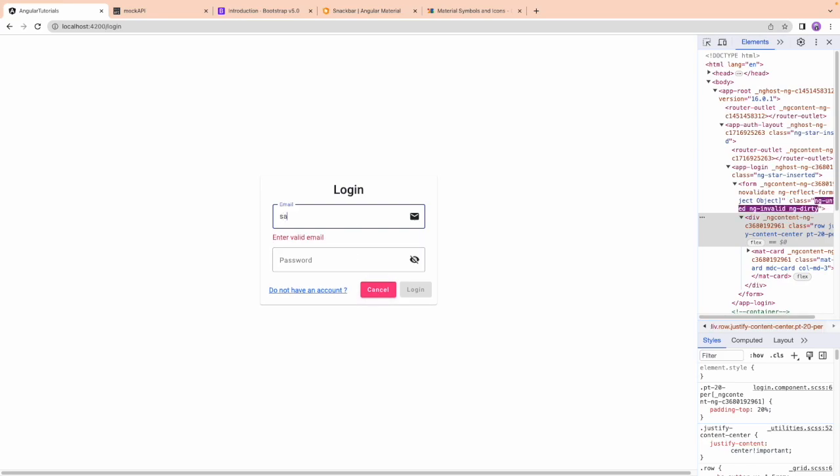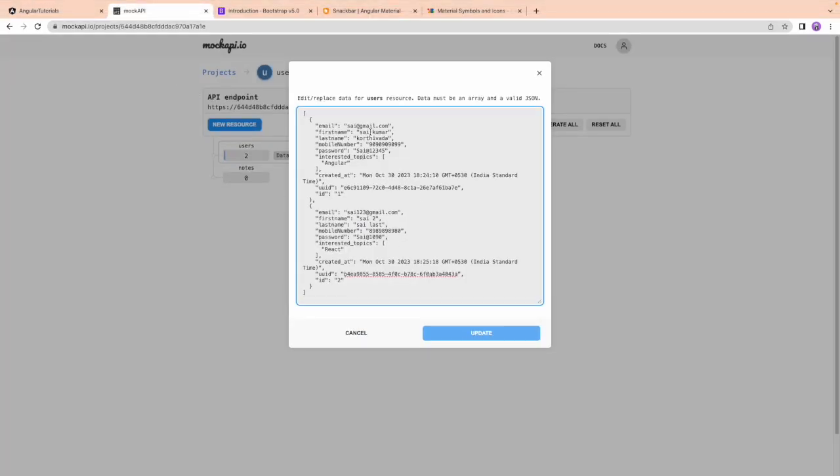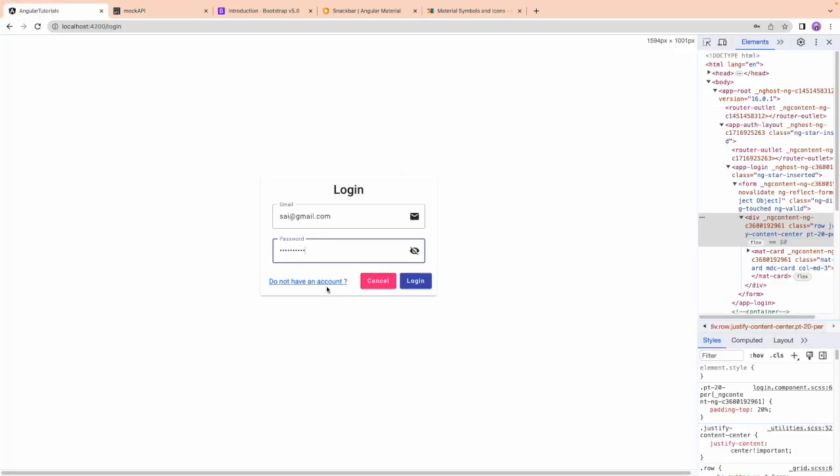And whenever I click on sai@gmail.com with sai@12345, and I think that is the password which we gave over here, it is still 5. So let me remove one character. You can see here it is sai@12345, and let me click this again.